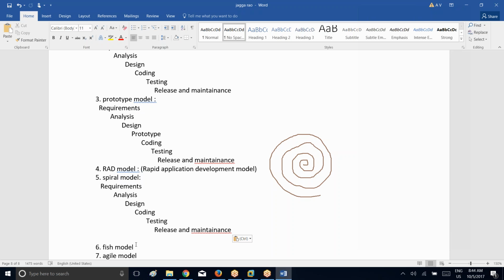The fish model is nothing but a theoretical mapping between the software development lifecycle and the software testing lifecycle. Okay, so no one is going to use this fish model. If the project is not going to be a success, are you still going to work for the project? No, definitely not. So no one is going to use the fish model at all.